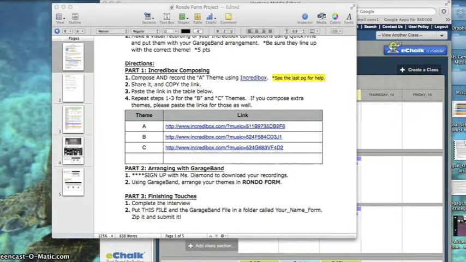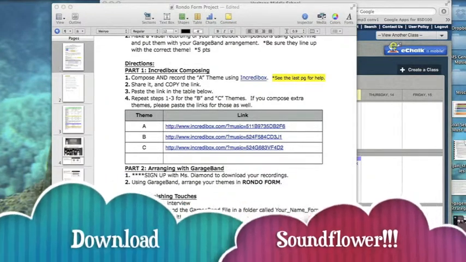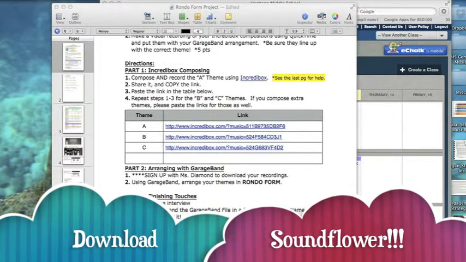Okay, so you've finished recording your different themes for your Rondo project. You have your A, your B, and your C theme. And you've also made sure that you have downloaded Soundflower and gotten me to unlock it for you. If you haven't done that yet, you need to do that before you can start recording your Incredibox recordings to your computer.